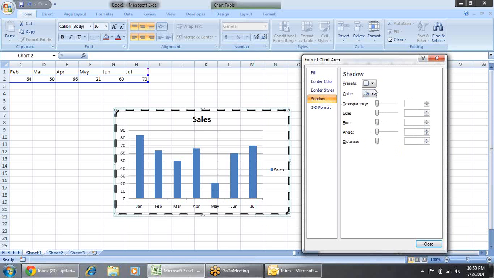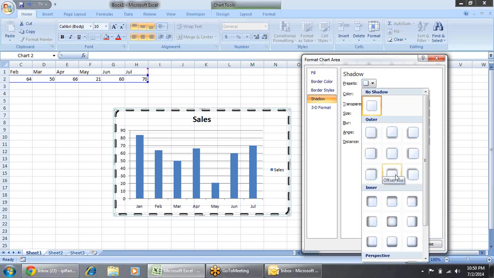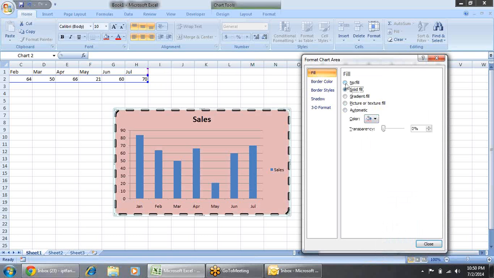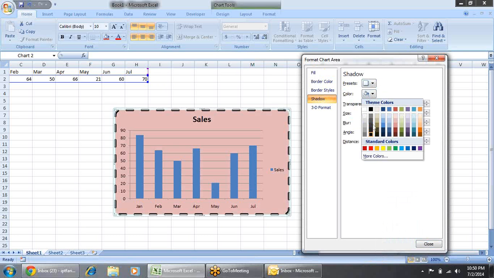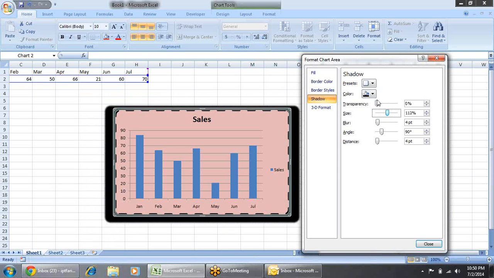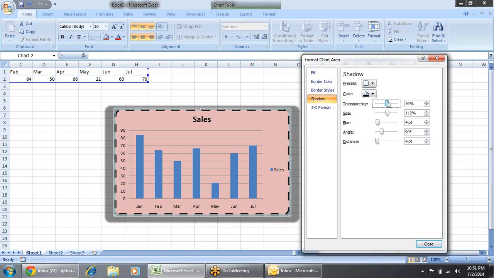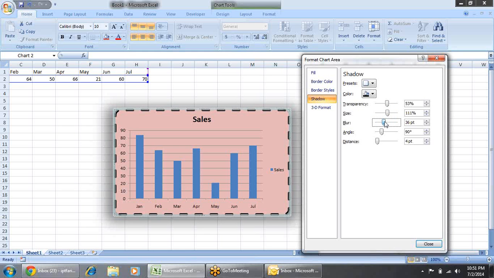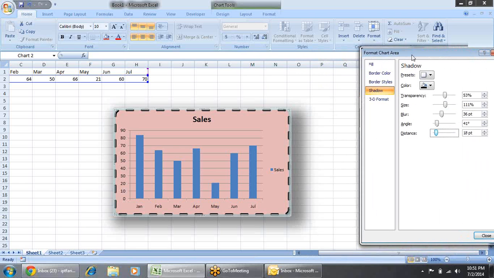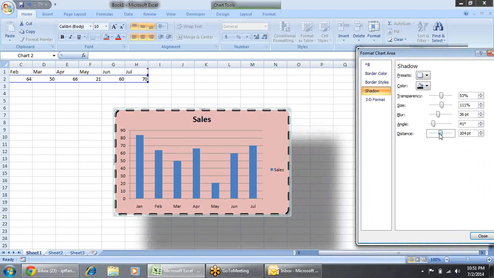In shadow you can have a lot of presets, but for shadow you need to have some color in there. Then you can choose your color for shadow. I choose black, and then size, what should be the size of the shadow, how much transparency should be in the shadow, so it looks like a shadow. Size we can choose, how much blur it should be, what angle it should be, and at how much distance it should be there. So shadow settings are there.